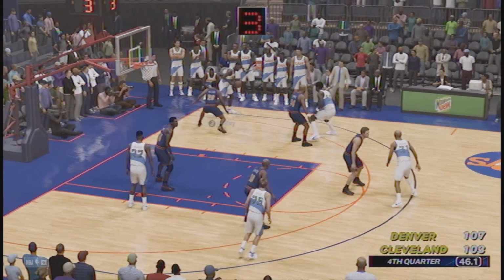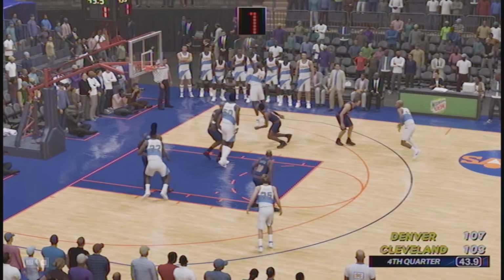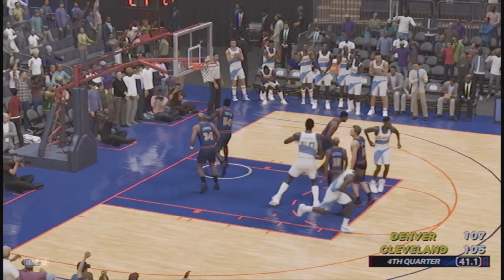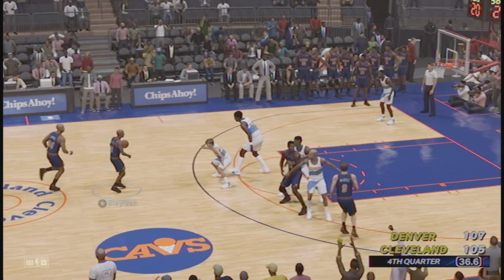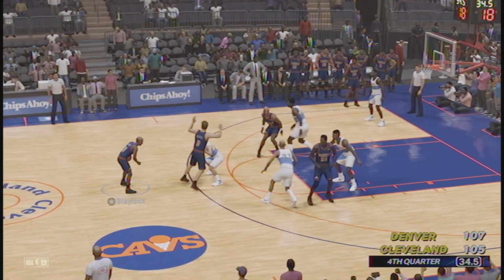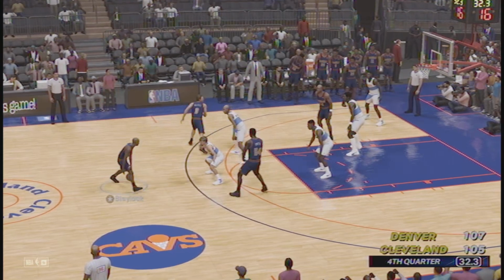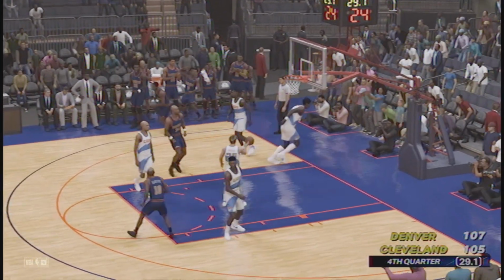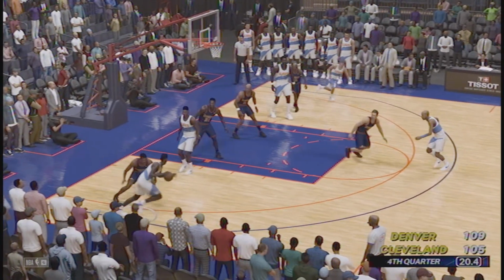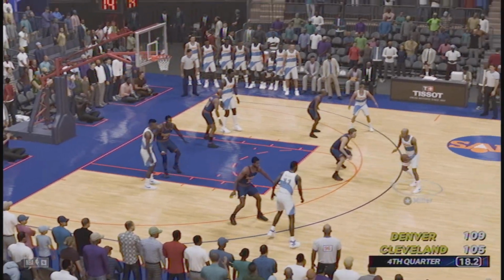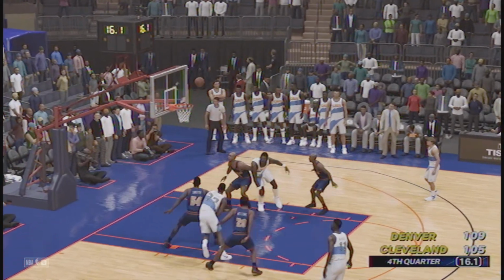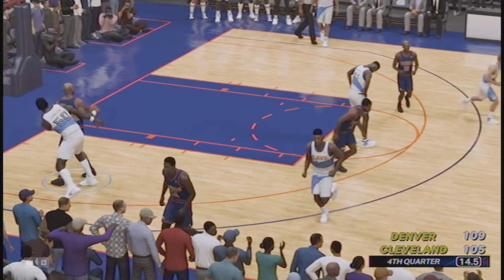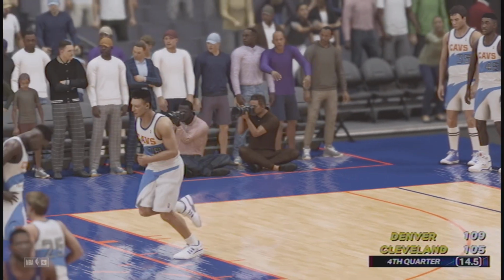Ralph Sampson with the ball. Derek McKee with the shot here, no good. But Sampson with the putback. It's a 107-105 game. 36 seconds left to go in the contest. Mookie Blaylock, top of the key. He's going to pull up for the jump shot, make it. 4-point game. We got Derek McKee pass to Reggie Miller for three. Oh, God. He misses.